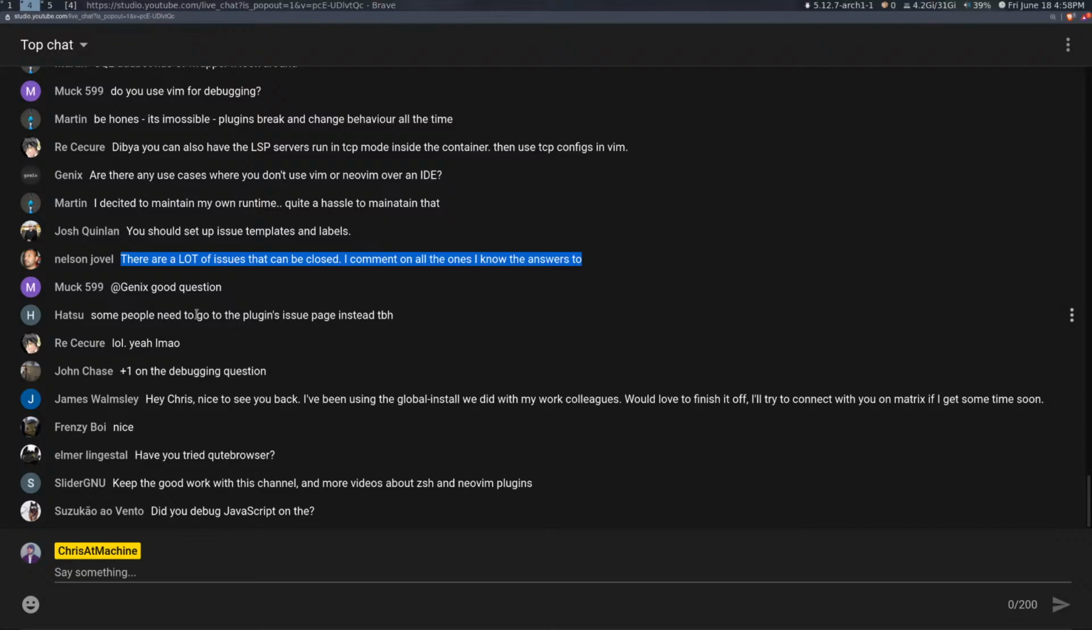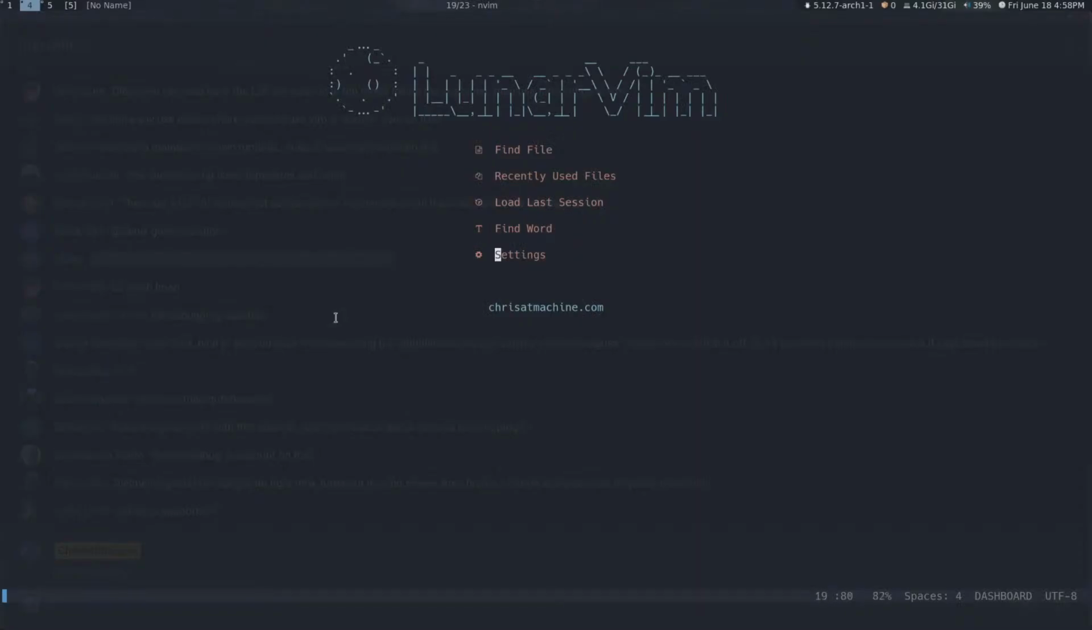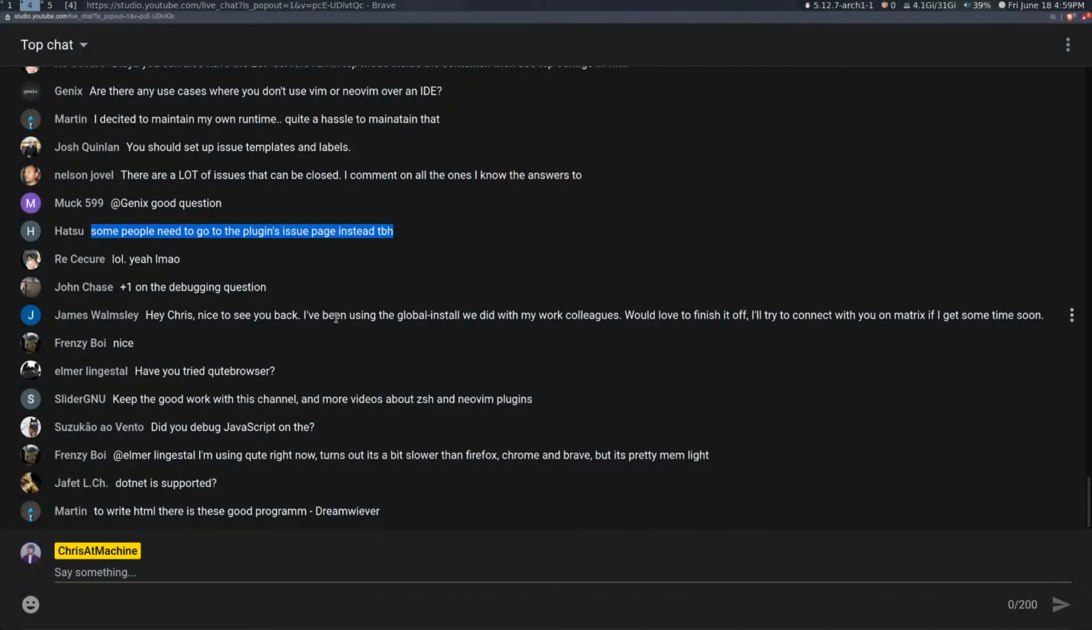Some people need to go to the plugins issue page instead, to be honest. Yeah, they do. Some people need to realize it's an issue with the plugin. Here's the thing: if I can start NVim and it just works for me, there's probably not a problem with the LunarVim config. That's why I look at a lot of these and think it's really a problem with the plugin. You should probably go talk to whoever is working on the plugin. But yeah.